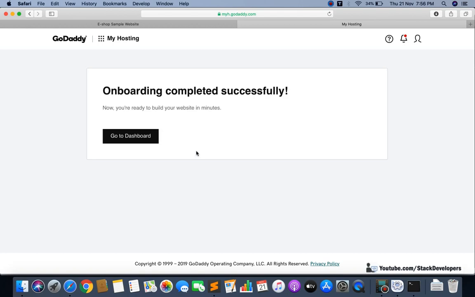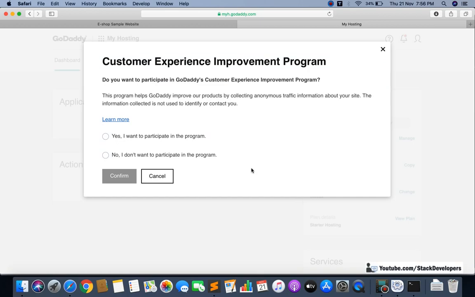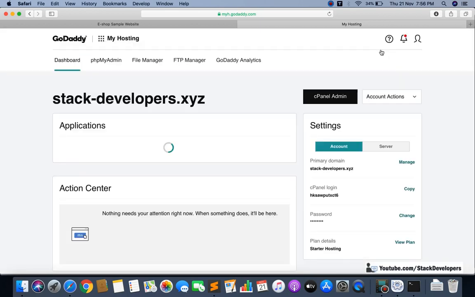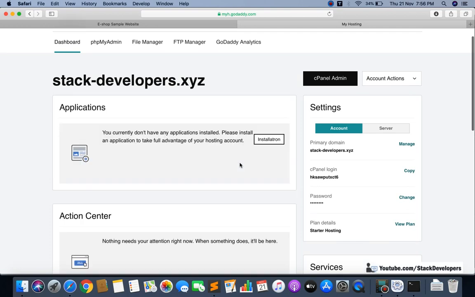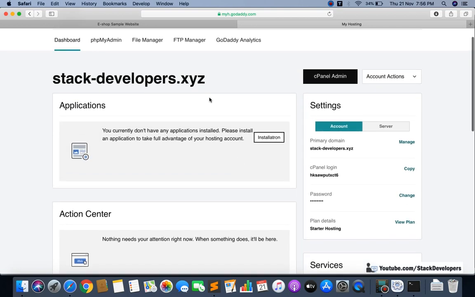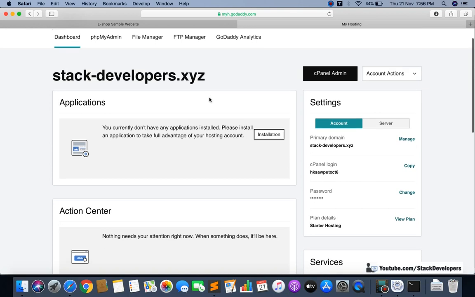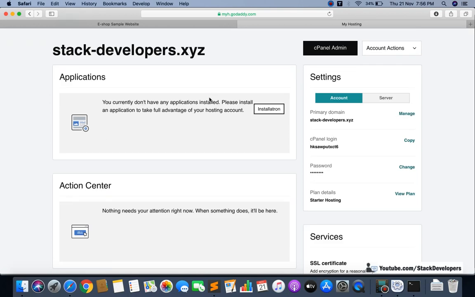Okay, so now it is ready. Onboarding completed successfully. Now you are ready to build your website in minutes. I'm going to click on go to dashboard, and you can see customer experience here. I'm going to close it right now. You can see the website stack-developers.xyz is ready. Now it's time to add the files into it.